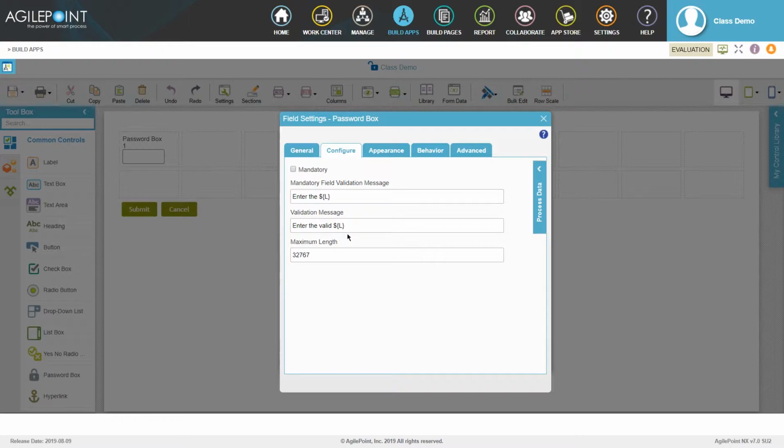To enter a custom message, click the text box, delete the default validation message, and enter the message you want displayed. For more information about process data variables, please refer to the video in the recommended videos section titled How to Use Process Data Variables in Your Form Controls.